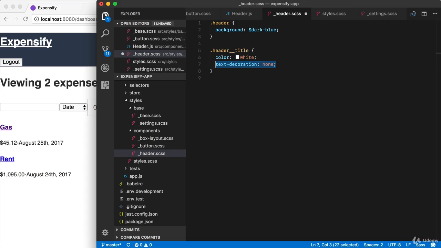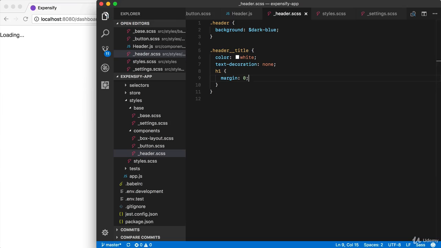Now, we do want to add one style to the H1 as well. I can create another class, or I can just target all H1s inside of anything with a class of header underscore title. And that's exactly what I'm going to do. I'll add a little nested selector, and I will just target the H1, setting margin equal to 0. This is going to clear the margin. The title does not need a margin of its own. We're going to handle that with a little bit of padding on the header in just a few moments.